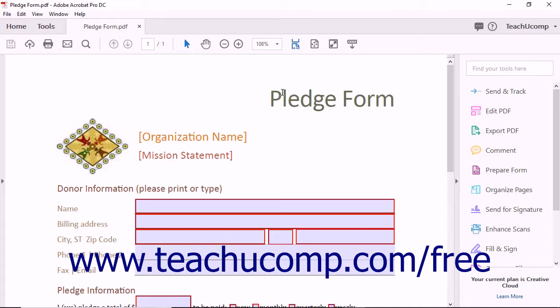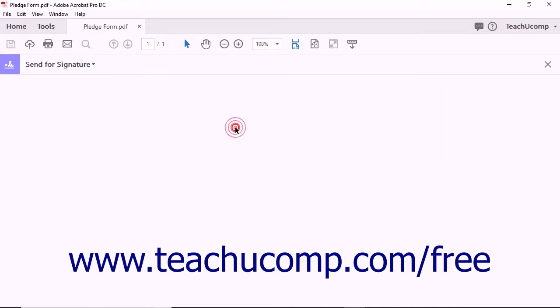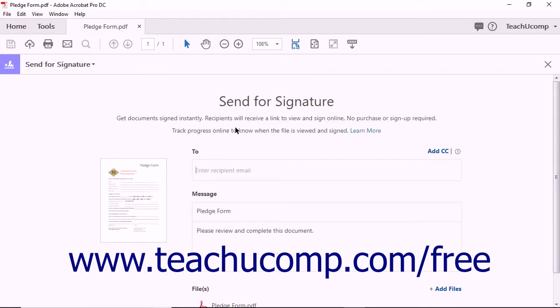To get others to sign a document using Adobe Sign, first launch Acrobat and open the document that needs to be signed. Next, select the Send for Signature tool from the Fill and Sign tool grouping in the Tools Center. The Send for Signature screen then appears.